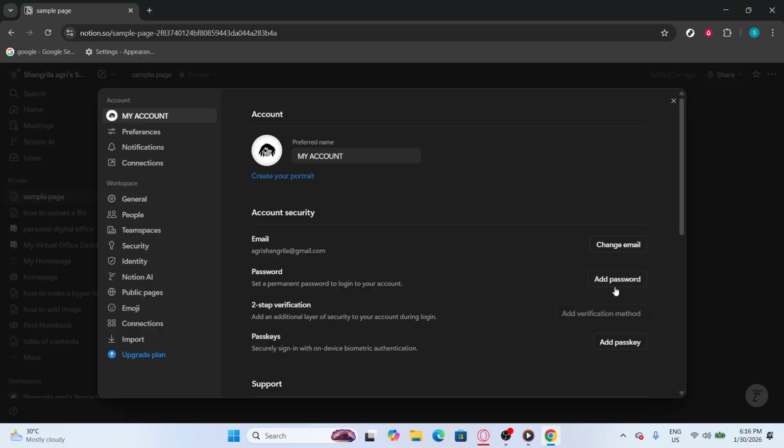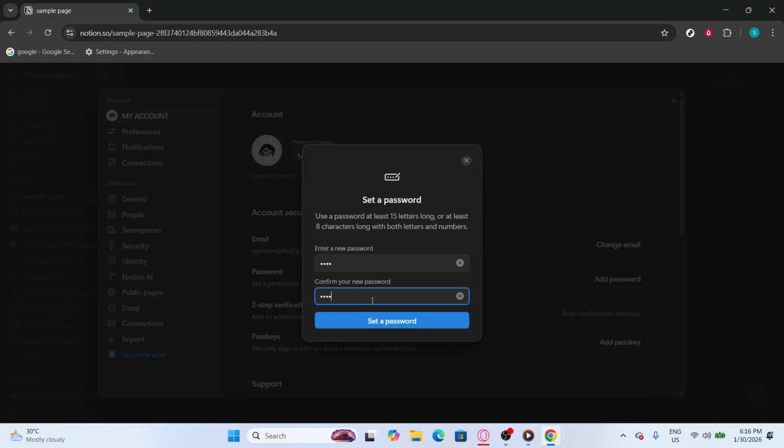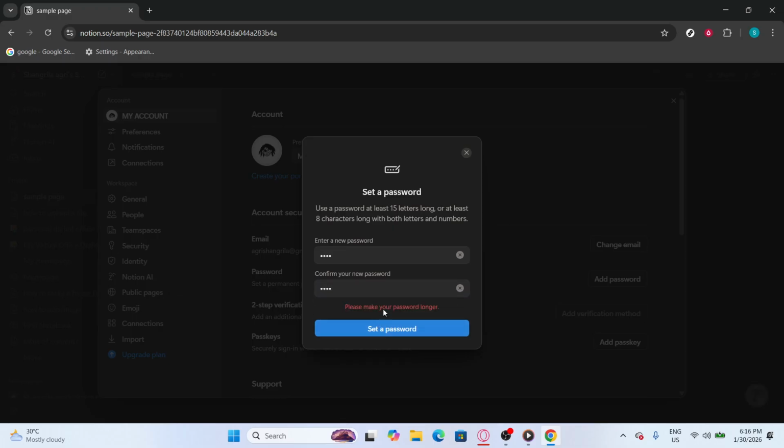After that, click on the button labeled Add Password. This action will initiate the process of setting up a new password for your Notion account. You will see fields for entering your new password. Now click on Set a Password. This will prompt you to define your new password, ensuring it meets the necessary security requirements.